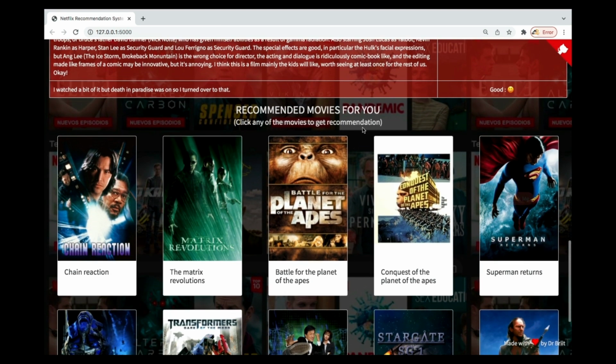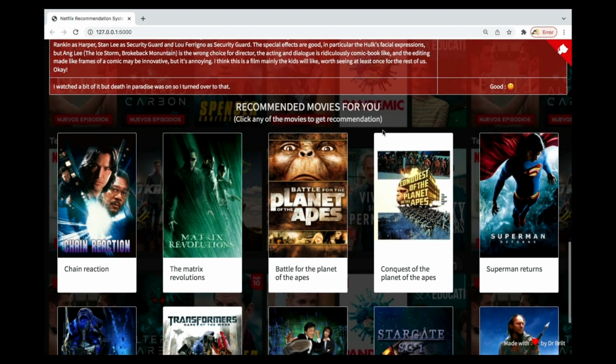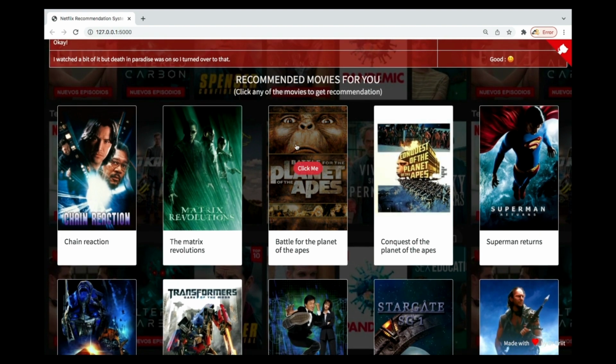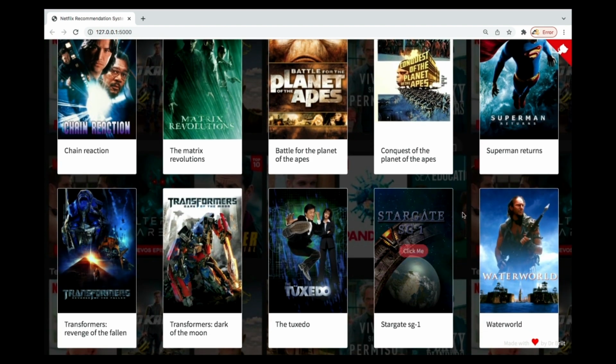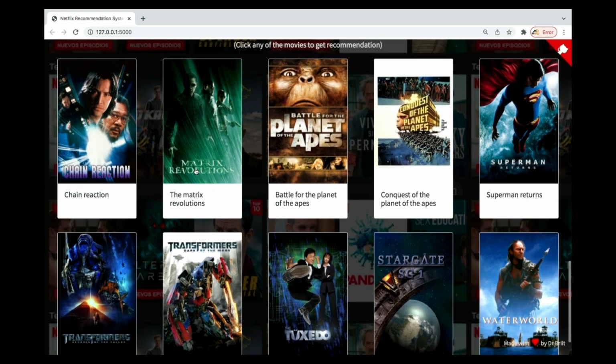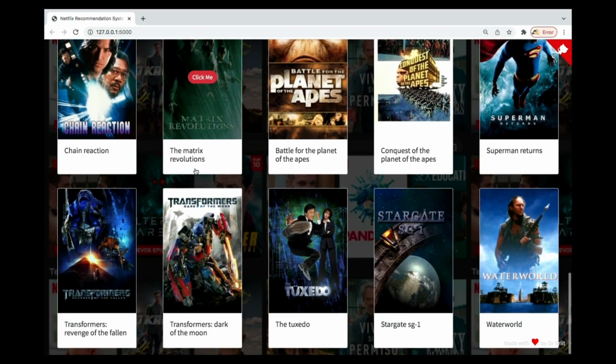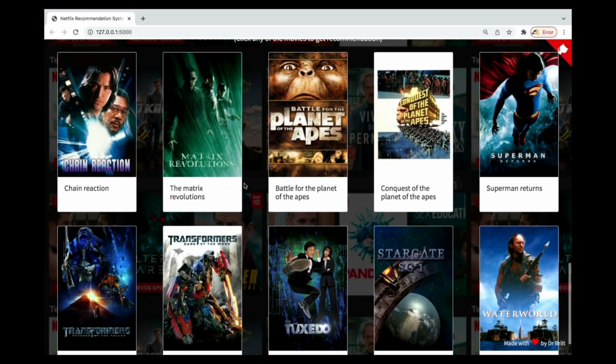And over here, you see that there are recommended movies for you. Based on the movie that you have searched, we also recommend similar ones to you. You can see that all these are sci-fi movies. They are all in the same category. If you click on any of these movies, it's going to also recommend.